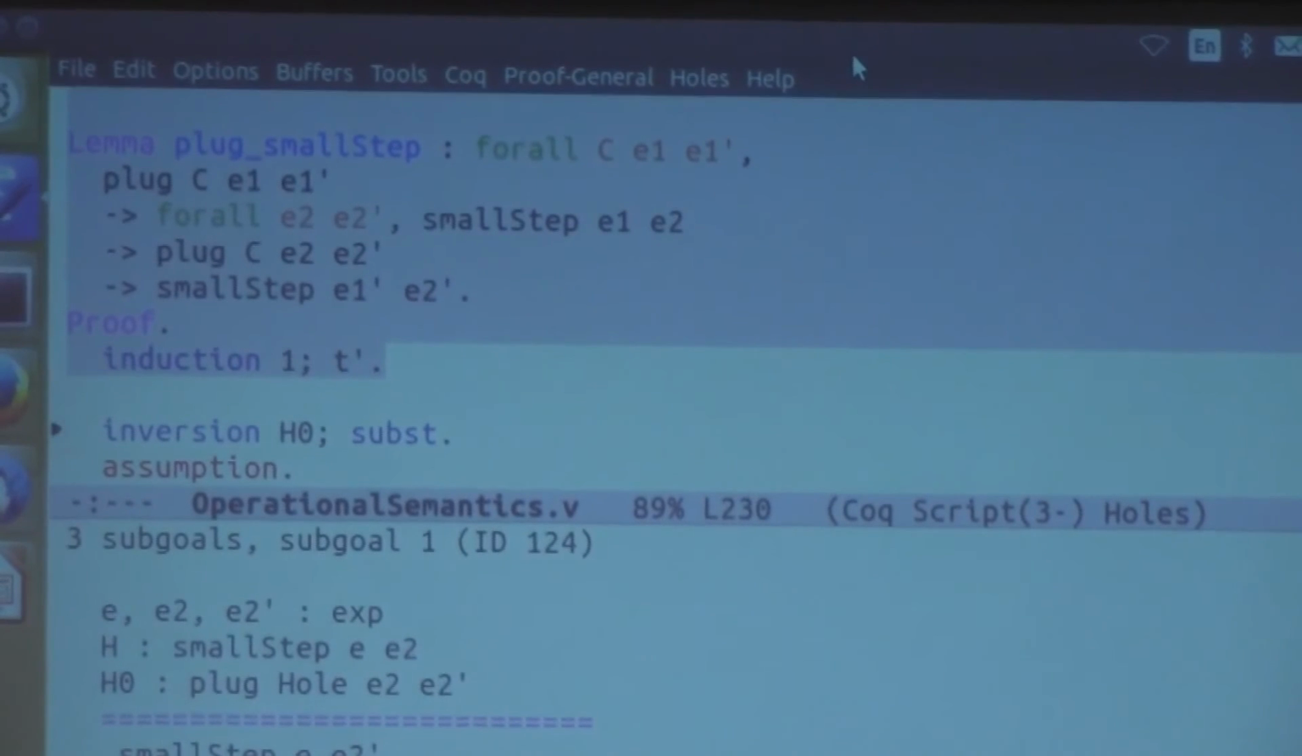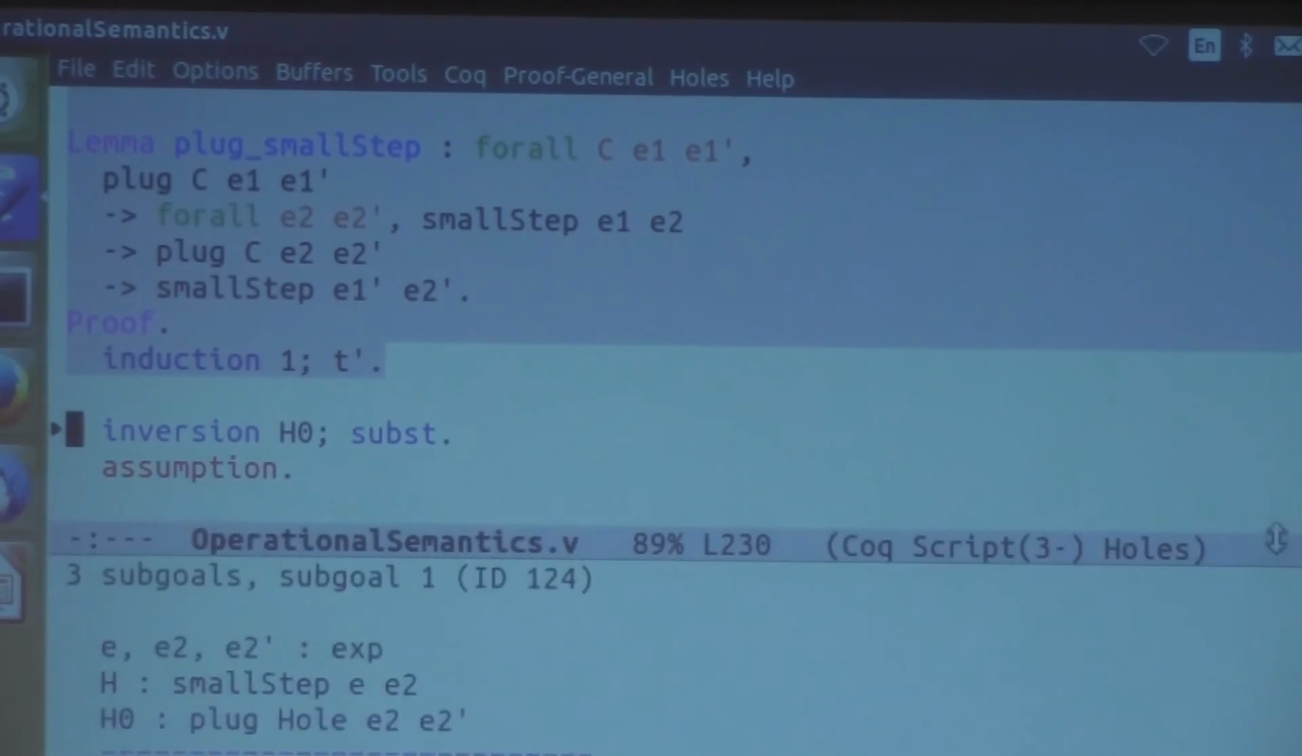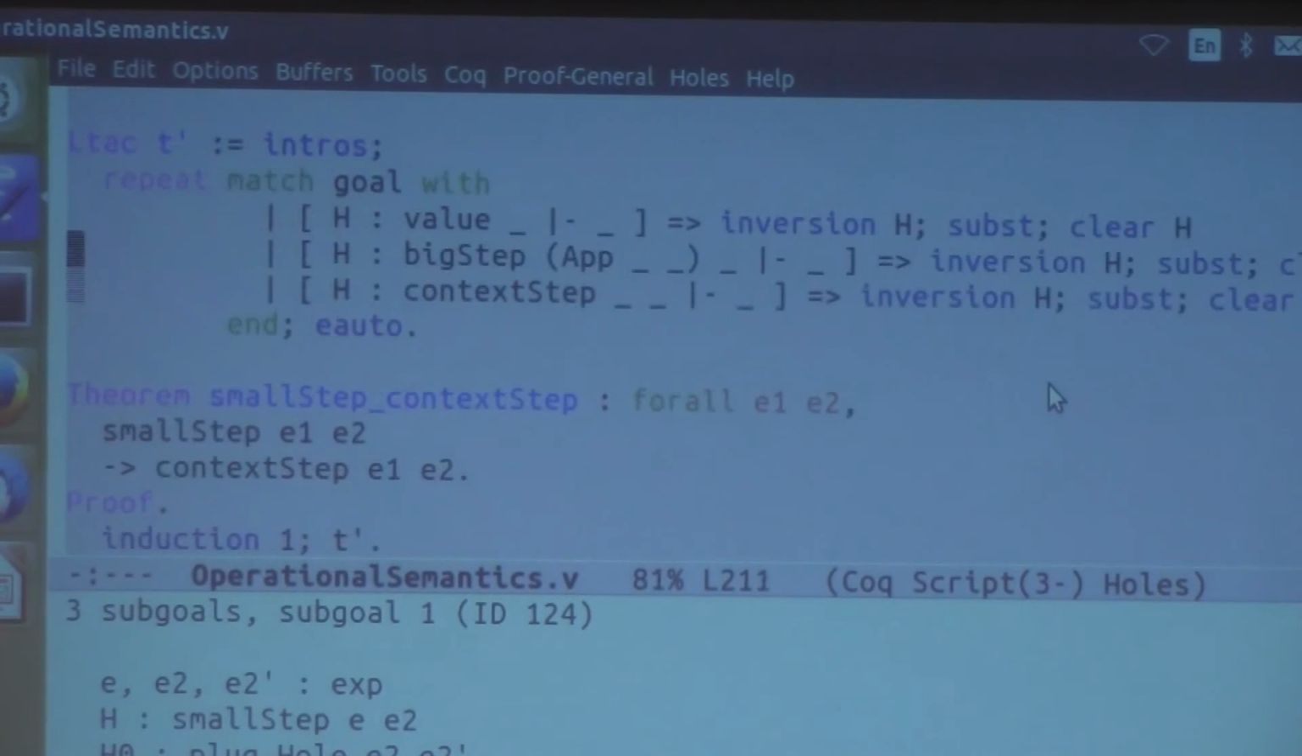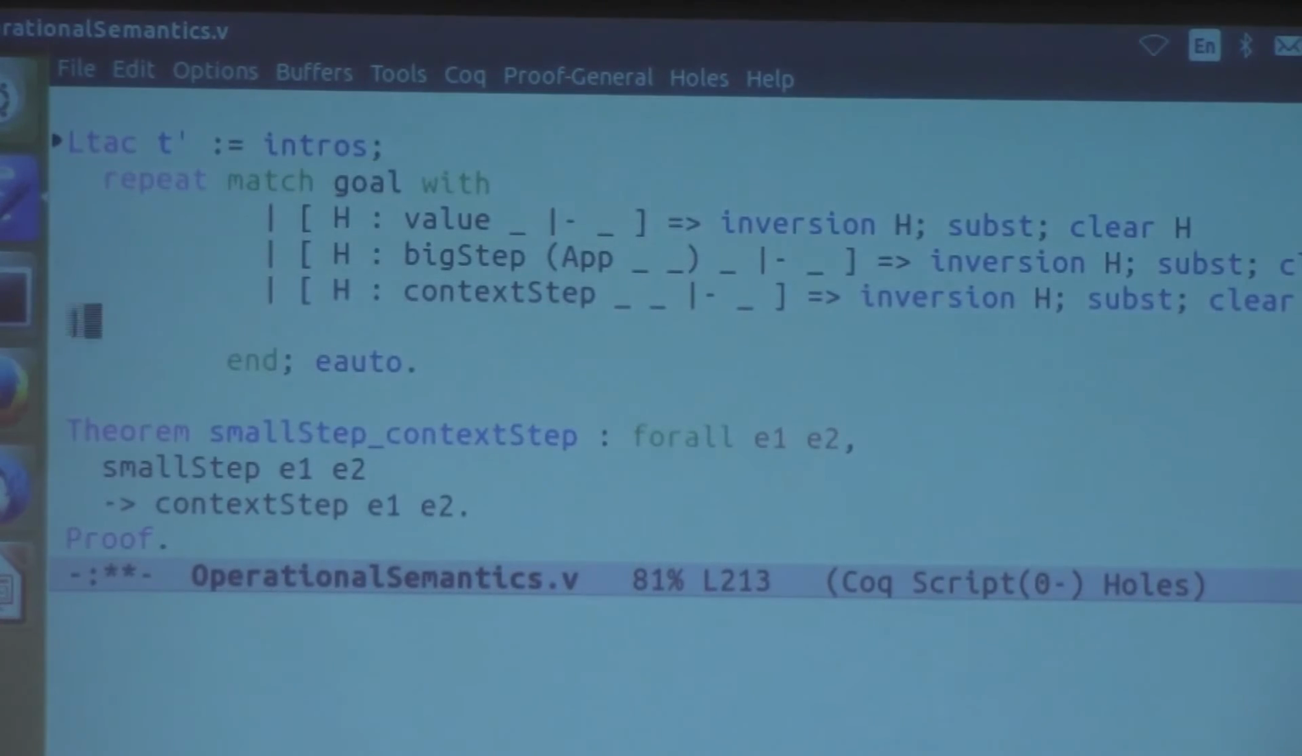So the key thing we did here, we noticed we had a plug hypothesis where we knew the form of this first, of what the context is. So an inversion will tell us exactly how the plug operation turns out. So I can embody that wisdom in this tactic here and say, imagine you knew some plug fact. This next one's going to be a little twisty. Let's do inversion on it, and subst and clear it.